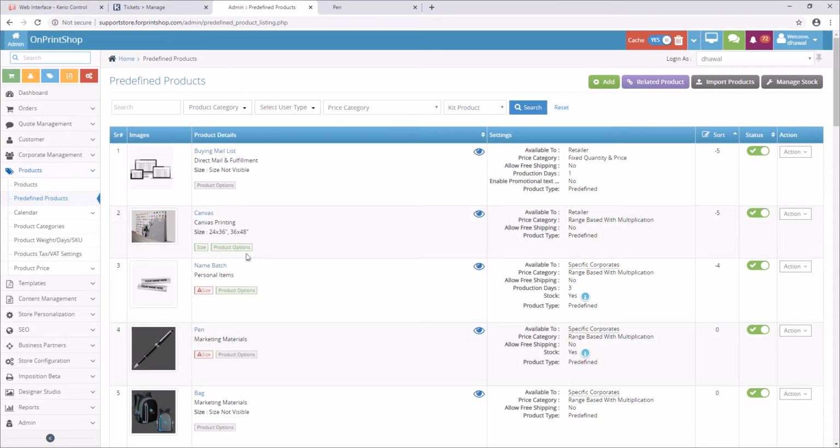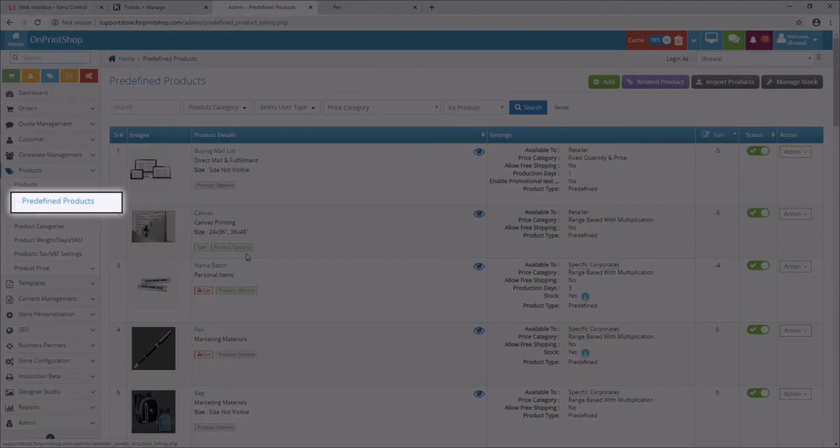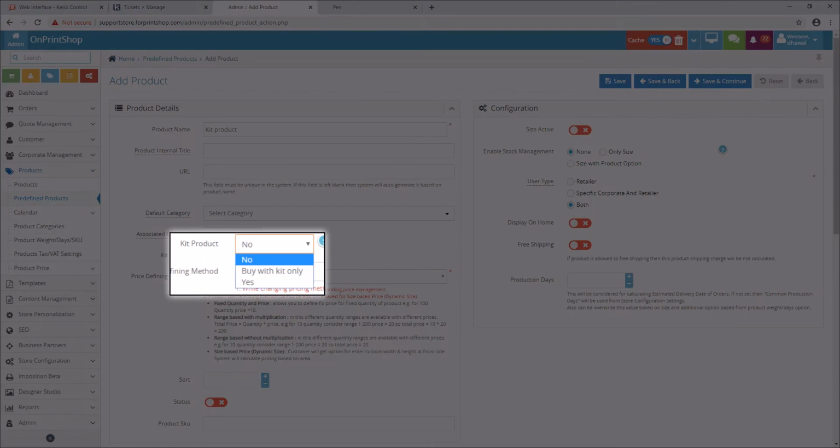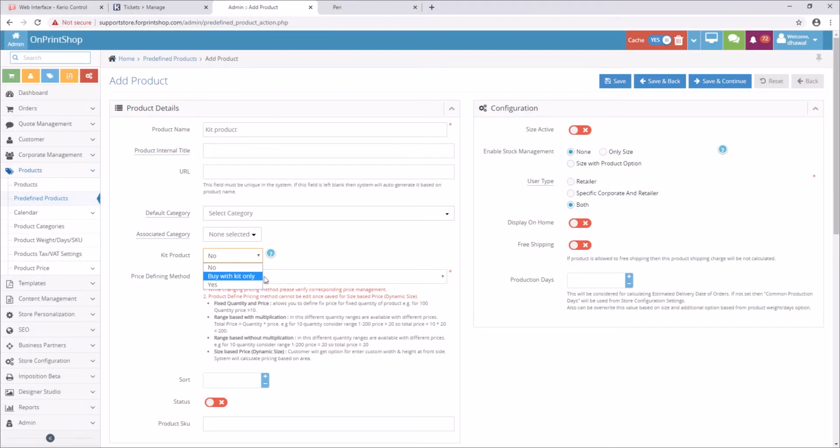Let's see how we can create kit product in admin. Click on predefined product. Click on add button. Here is the kit product setting enhancement. If you will select no, it will be a normal predefined product.